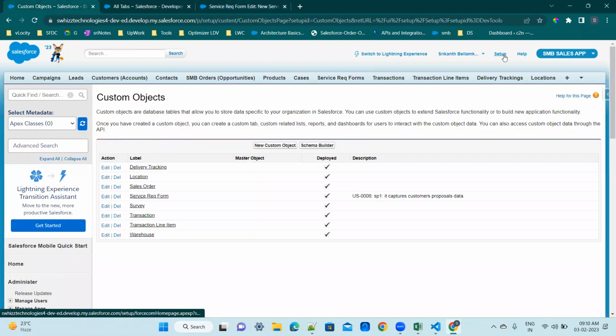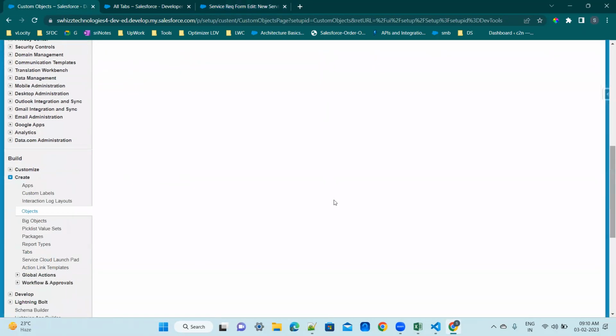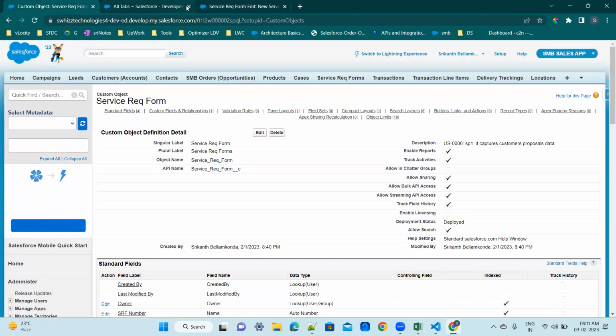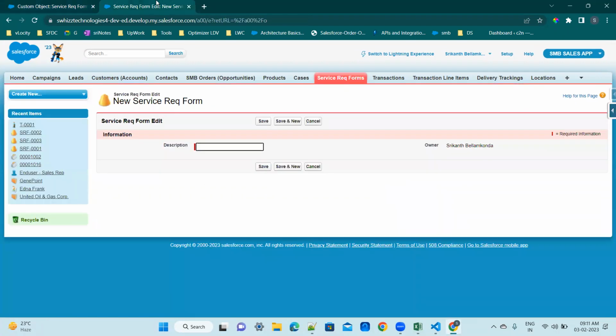So you have to click on setup. You have to go to objects, click on objects, and open the service request form. This is the skeleton. This is the skeleton of the object. That means backend. This is the backend, and this is the front end.